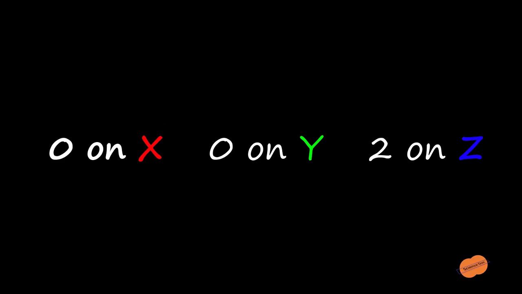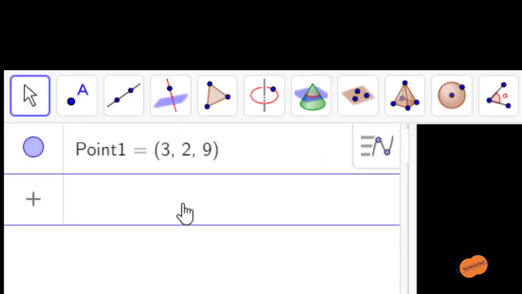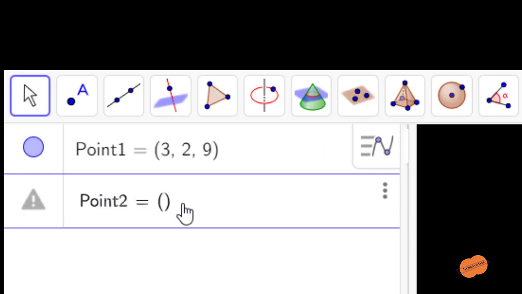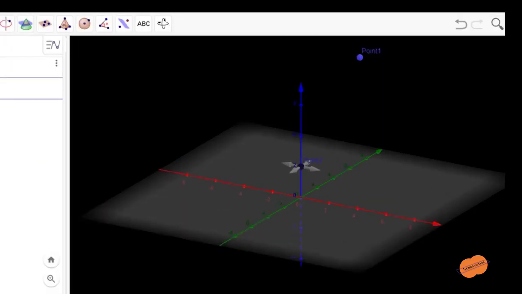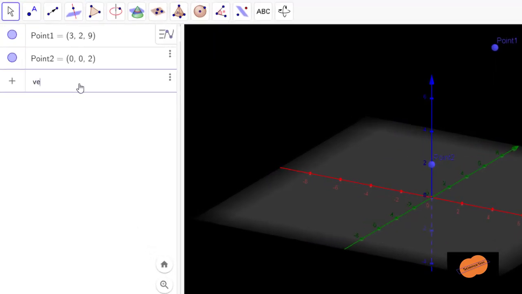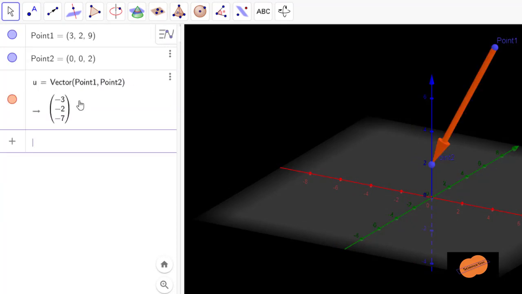Now, what is the second, or endpoint of our vector? We have a value of 0 on positive x, 0 on positive y also, and 2 on positive z. Let's put these values in the input field of GeoGebra. This is the second, or endpoint, of our vector. Now, we are ready to create a vector. Simply type in the word vector, and tell the software that your vector starts from point 1, and it ends on point 2.